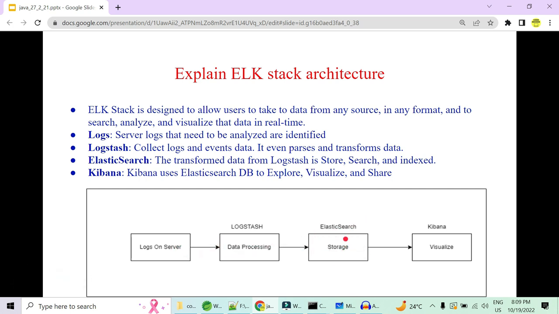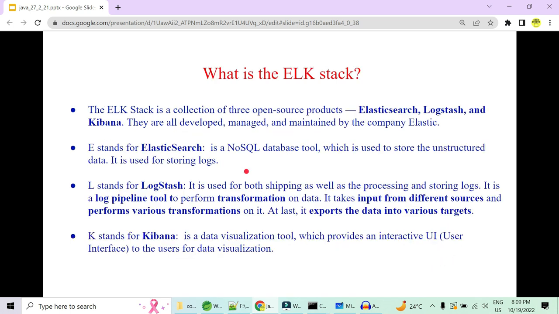And you want to see your logs. How will you see the data stored in the Elasticsearch? Does the Elasticsearch provide you a UI? No, Elasticsearch does not have any UI provided to you. From where you can see the Elasticsearch's data? You can see it in Kibana. That is a visualization tool for you.